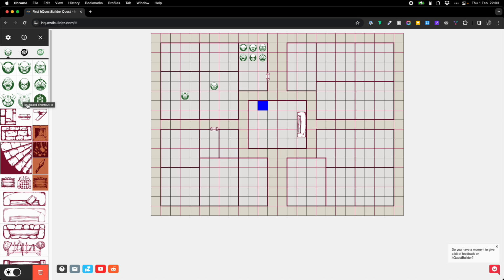You may have also noticed that some of the icons are fading out here. So what these are doing is keeping tabs of the number of times you've used these specific items. So there's only one of the gargoyle, for example, and I've placed them on the map, so it fades out to show you that technically you've run out of gargoyles.